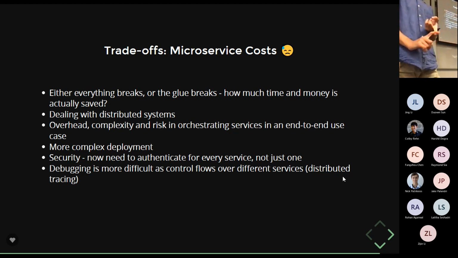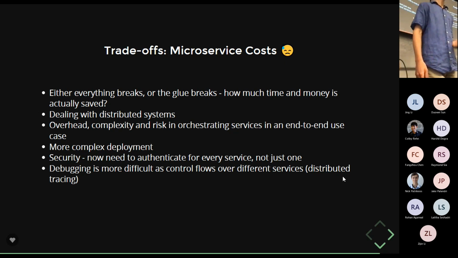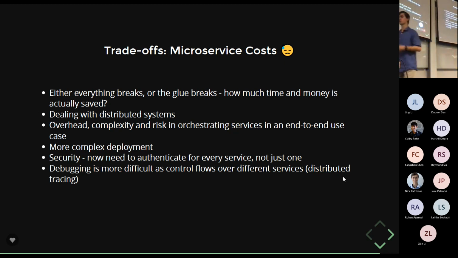You have to deal with distributed systems. We talked about that. There's overhead, there's complexity. Again, there's risk as well. There's risk no matter which way you go. There's more complex deployment, security, and debugging is hard as well. So when we talk about observability, we'll talk about distributed tracing, which is saying, how do you trace, maybe a request comes in, it's the edge service, and goes to 1, 2, 3. How do you follow that request across all the different services?